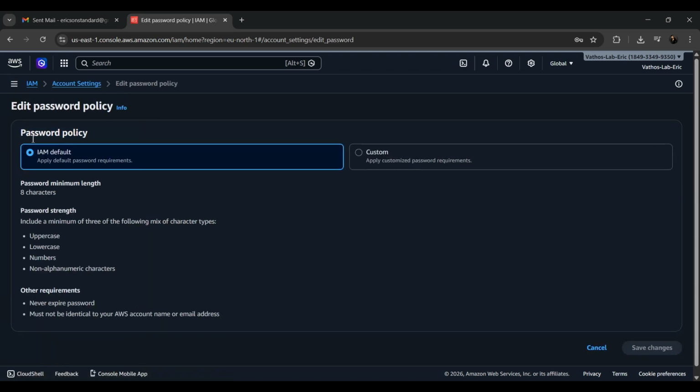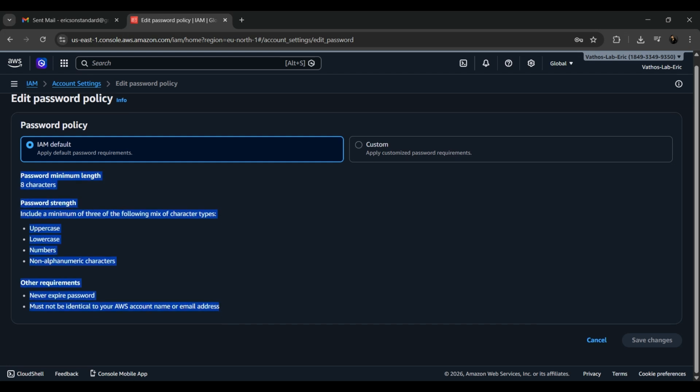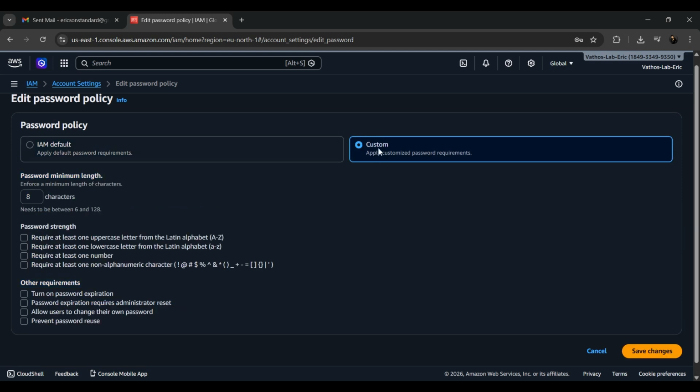There are actually two options here, which are IAM default and custom. In IAM default, we have all these requirements here, the default one, and in the custom, you have this. So you can actually edit this, a minimum character. You can put 30, depending on what you want, right? Here you can actually tick mark all these if you're interested in it.